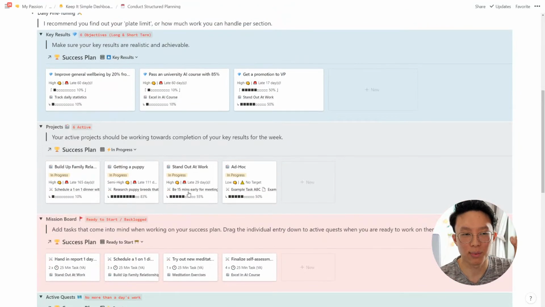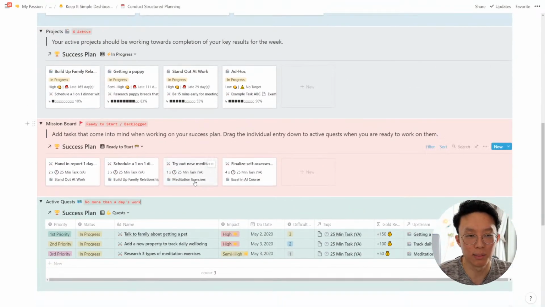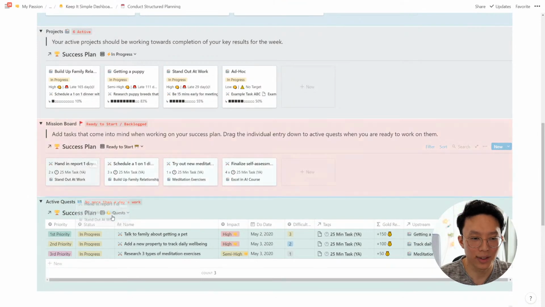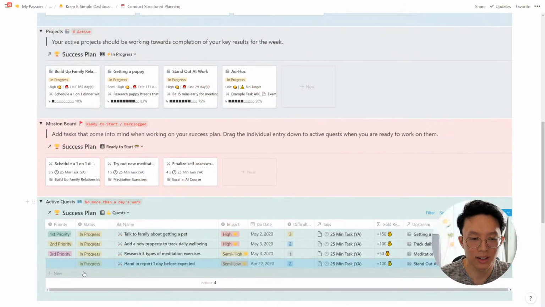If I want to see what projects I'm working on, I can untoggle that. If I want to see what key results, I untoggle that. But the really, really cool thing is that the mission board, again, I want as few clicks as possible. Again, I could just click in, change the status to in progress, it will pop up down here. Or I can just say, well, I want to drag it down here. I click and I drag, boom, I press cancel, it becomes in progress.